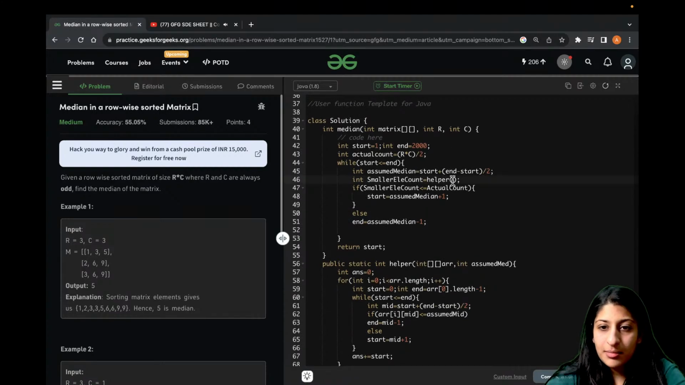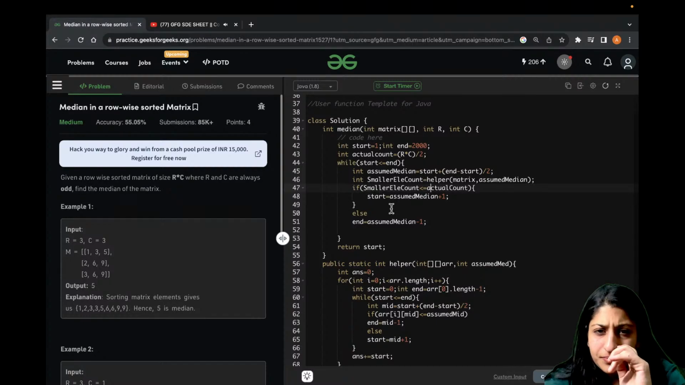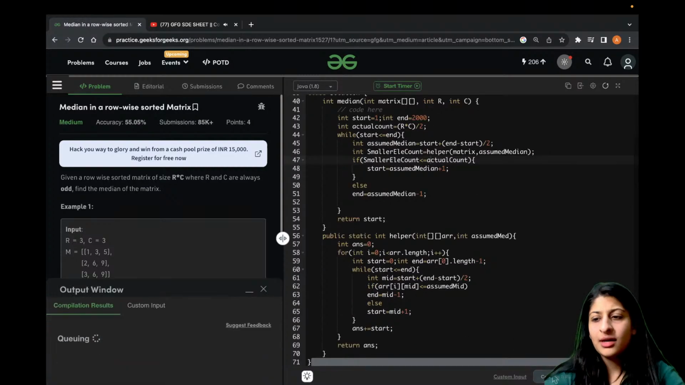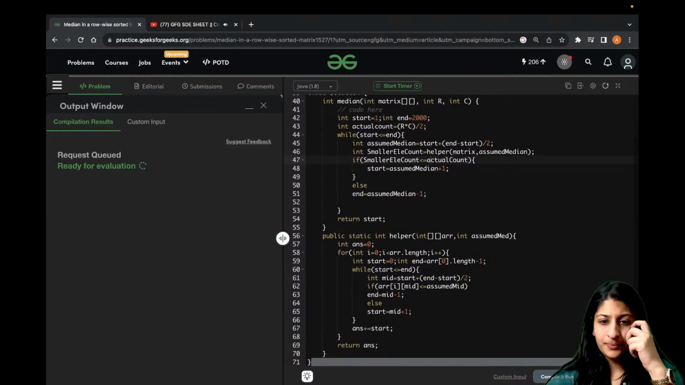And this is what I'm passing to my median. So let me also give the arguments for this helper function, which is matrix and assumed median. Okay, is that what I wrote? It's median, capital MEDIAN, and smaller element count is getting copied to this, and actual count is, this is small a, actual count, start, assumed median, start, end. Okay, let's check and we will see if we have any issue here.